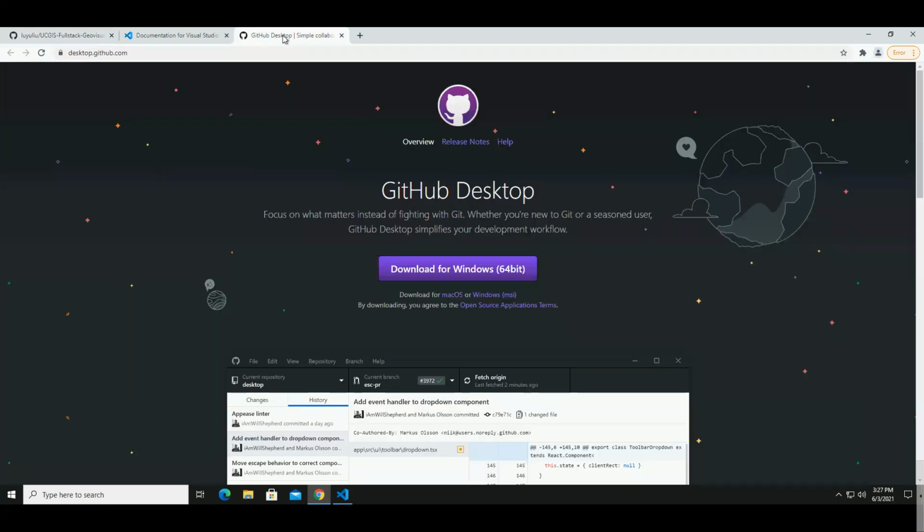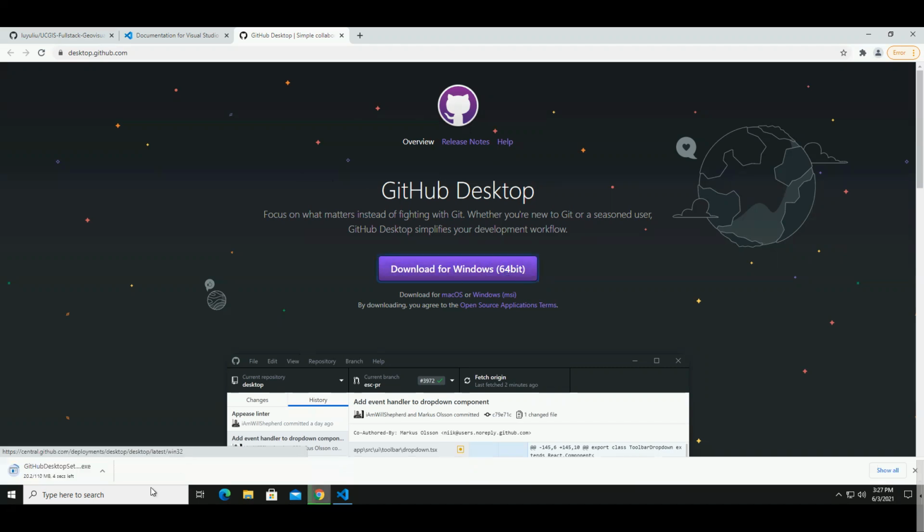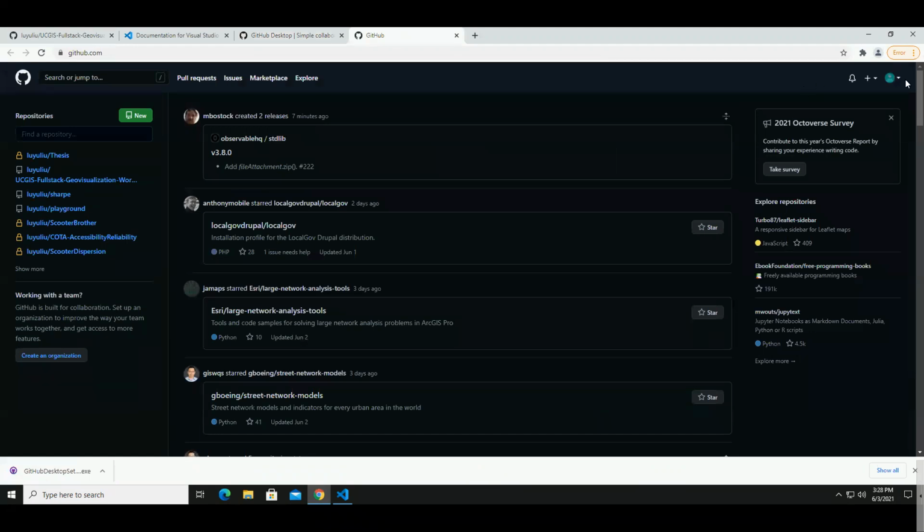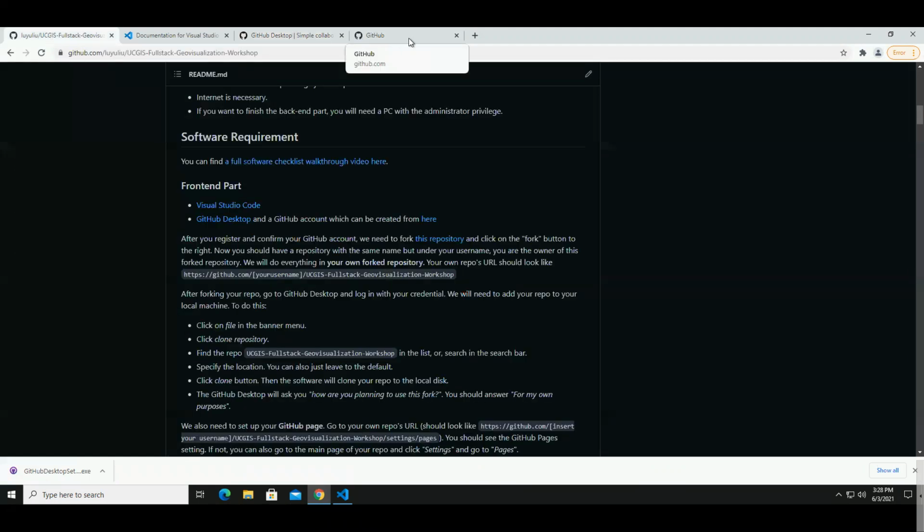Okay, so now here we have GitHub Desktop, and click on download for Windows. Right, it's downloading. Let's go back, and of course you will need a GitHub account. You can create it from here. I already logged in, but it's pretty much like registering for Facebook or Twitter. It's no big difference. You can just follow the instructions. It shouldn't be a huge problem. So let's click on this GitHub Desktop setup.